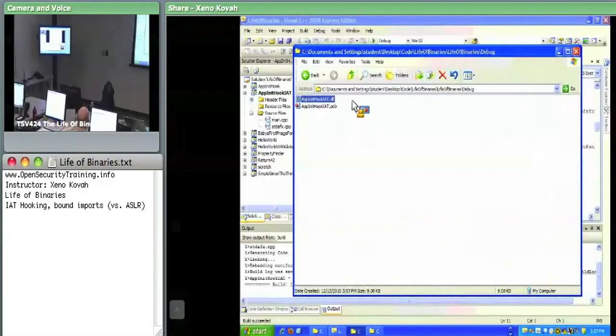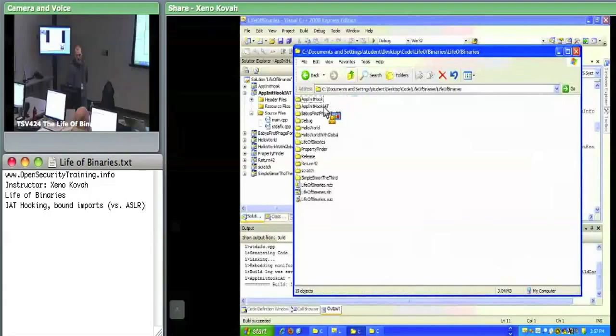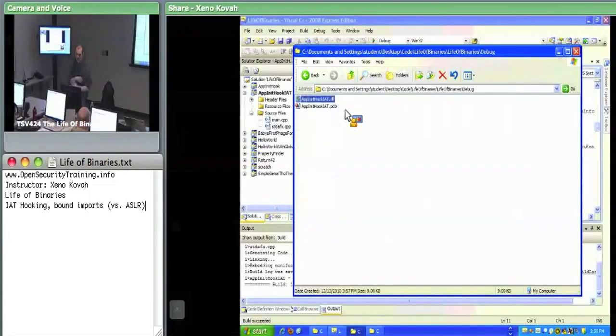So don't go into the project at the highest level. Do not click into the folder called app init hook IAT. Just at the highest level, life of binaries, where the .sln file is, go into debug at that level. And that's where you'll find the DLL. For simplicity's sake, we're going to copy this to C:\, just so that the path is nice and easy. I'm going to copy that.